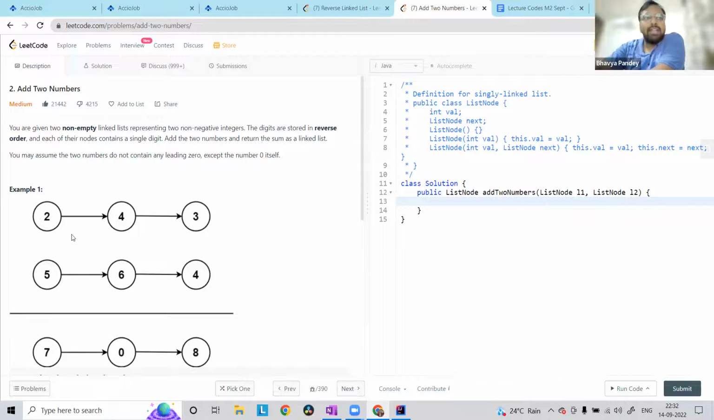So what they are saying is 243. This number that you see here, it's not 243. First of all, it's 342 because the numbers are stored in reverse. And similarly, it's 465. So how you will add it is, you will first add these two numbers, because how do you add?